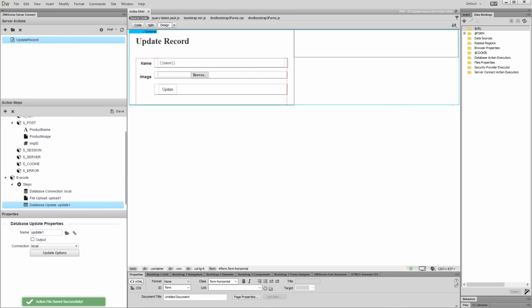And then set up your server action executor. That's how easy it is to keep the current file name in the database if no file is uploaded when updating records.